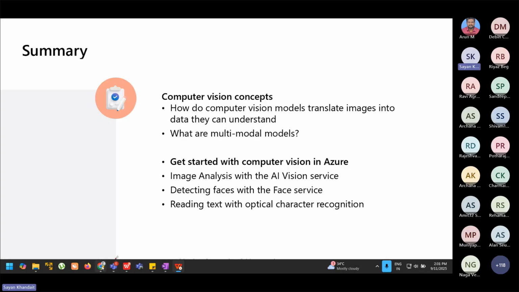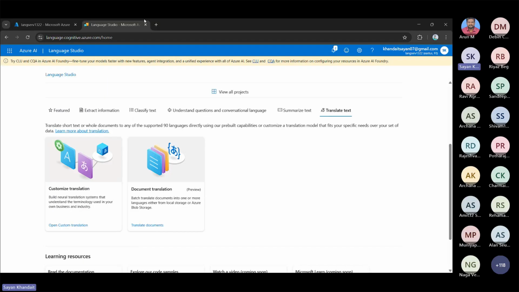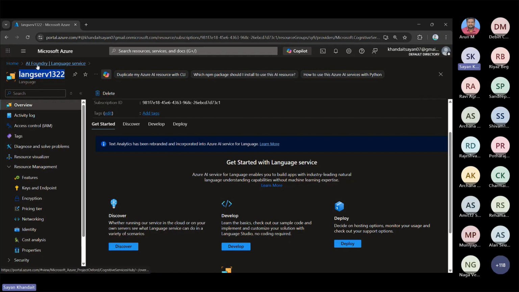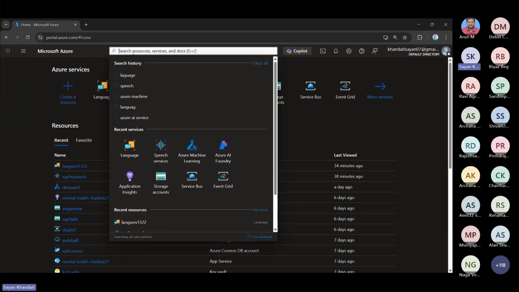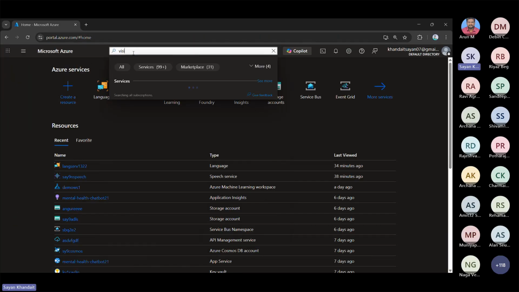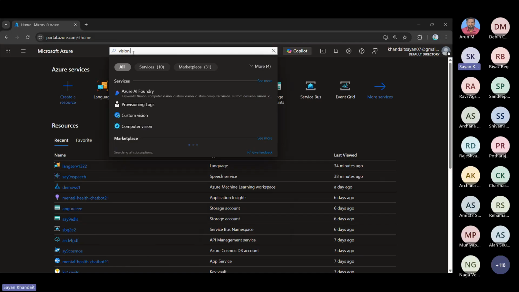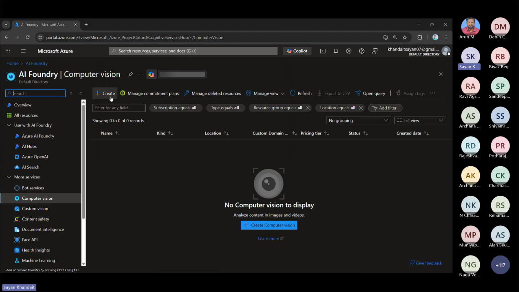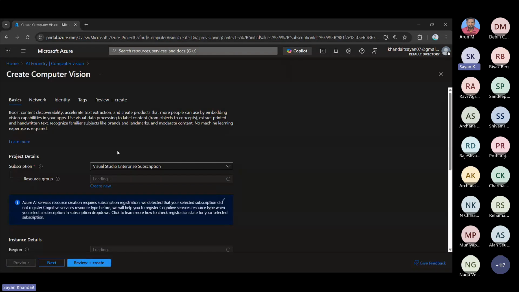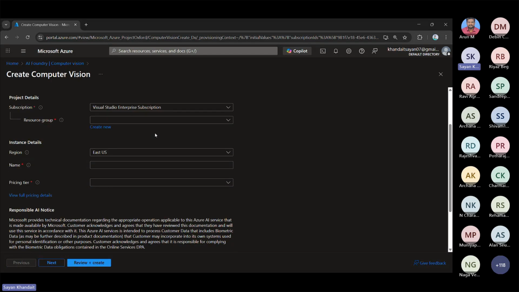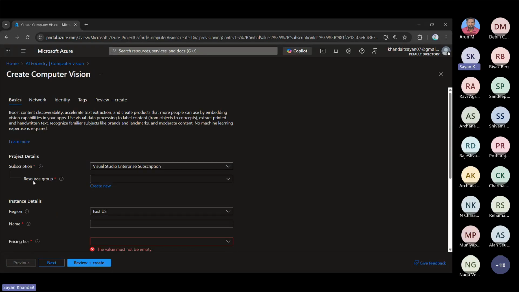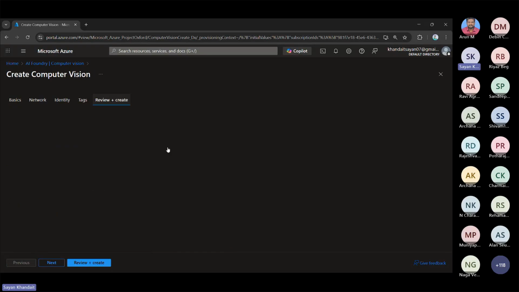All right, now before wrapping it up, let us go ahead and explore the AI Vision Studio. Once again, in order to work with the Vision Studio, the first thing that you will have to do is create a computer vision resource in the Azure portal. The process to create the computer vision resource was similar to the language service, just some basic details of the same and review plus create.